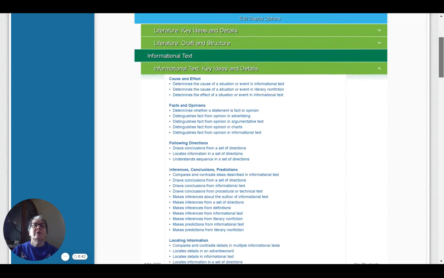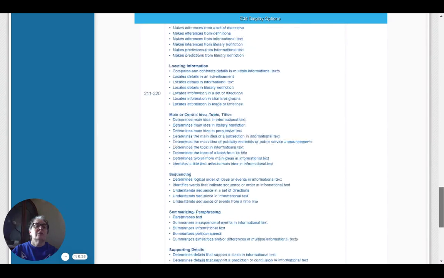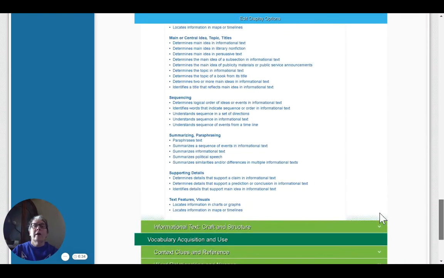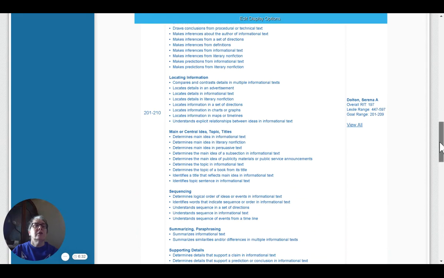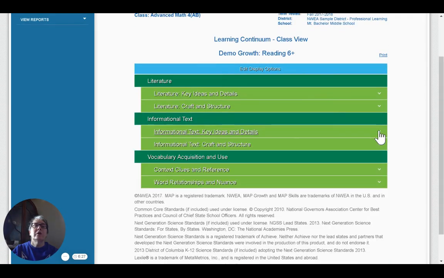I can scroll down. It will give me a range that includes all of the students that I have. And if I need to, I can close this section and go to another section simply by clicking on the arrows. So this is the class view.